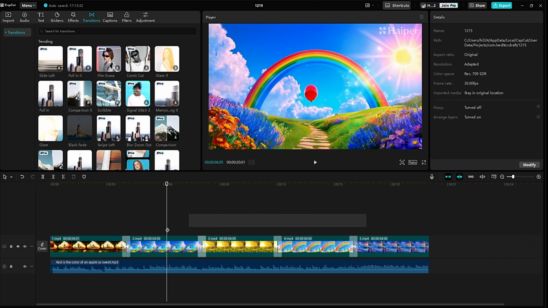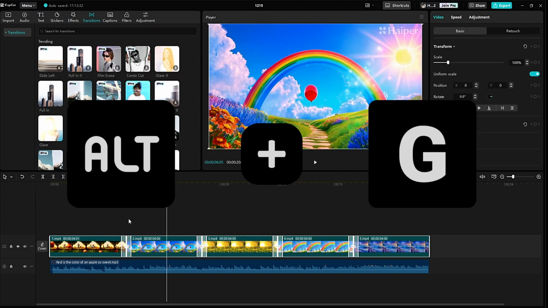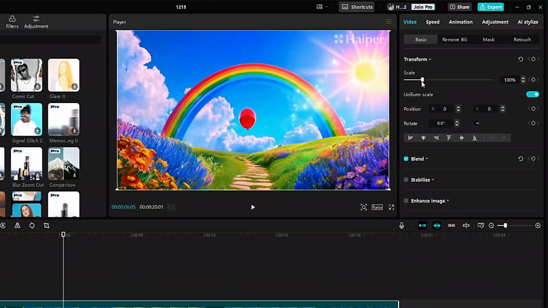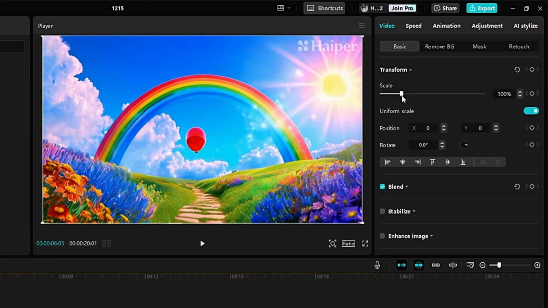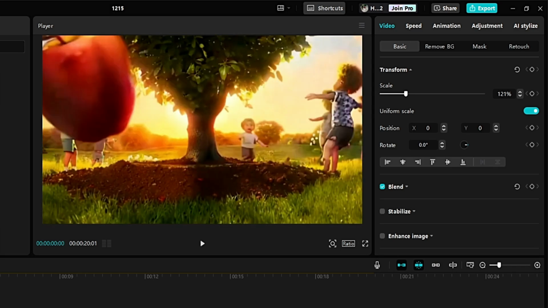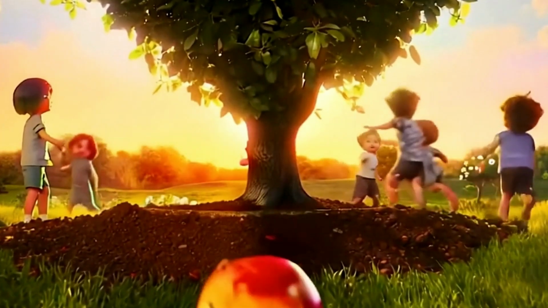After that, select all the video clips and press Alt+G to create a compound clip. Once the clips are converted into a compound clip, go to the editing panel. Increase the scale of the video because the video has a watermark on the top right side. When you increase the scale, the watermark will be gone. After that, the video is ready to upload to your YouTube channel. You can see the final results.